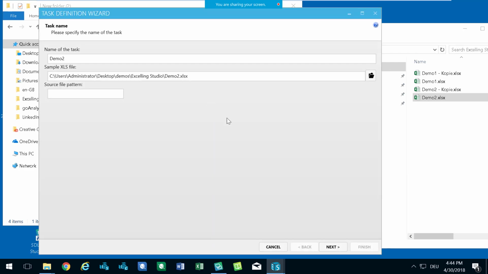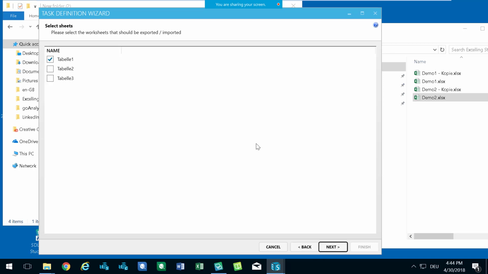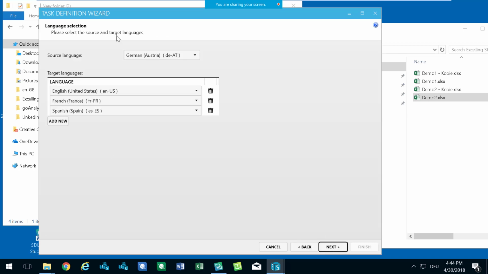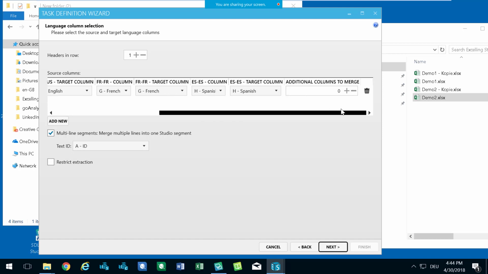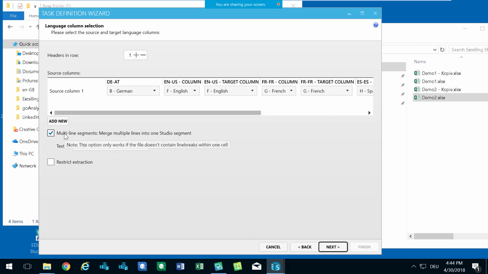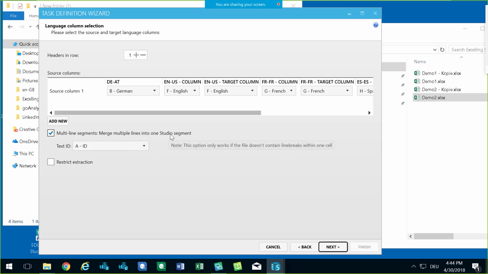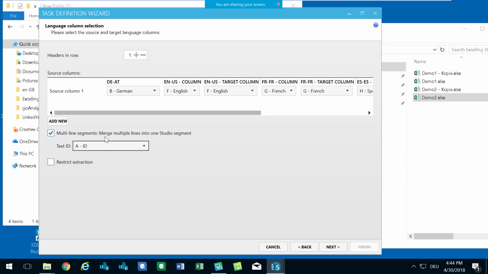So let me show you what we did here. I have my demo 2. Again, only worksheet 1. Again, I have my languages. That's all pretty simple. But now here, we actually say we have a multi-line segment, so I want to merge several lines into one Studio segment. And I can tell that a new segment starts because there is a new ID in column A.